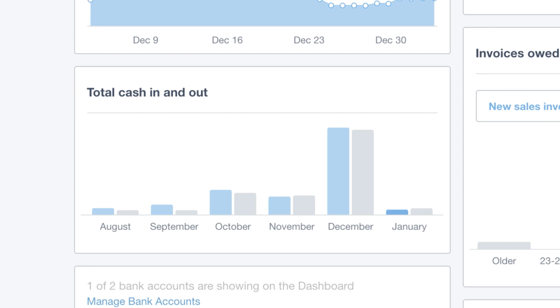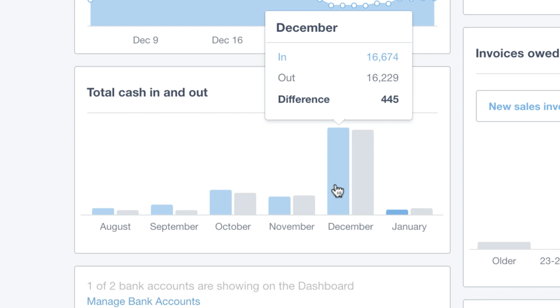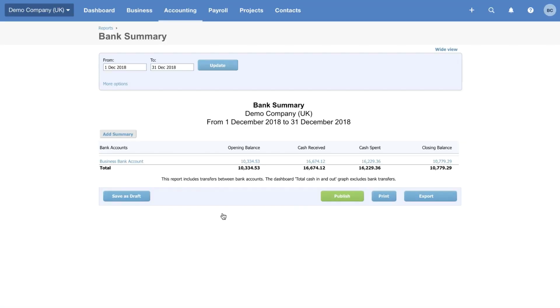This is a great example of just how intuitive and easy to use Xero is. You can click into a balance and drill down straight to the data behind it. You don't have to go away and run a separate report to see what these are made up of. It's just one click away.